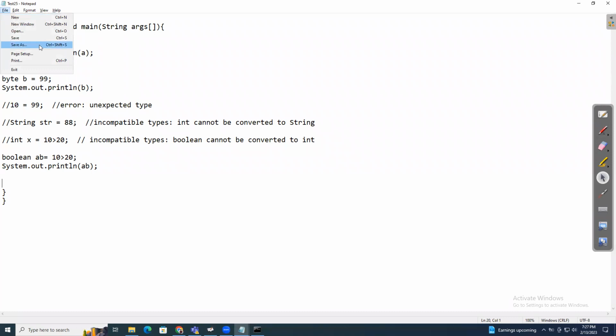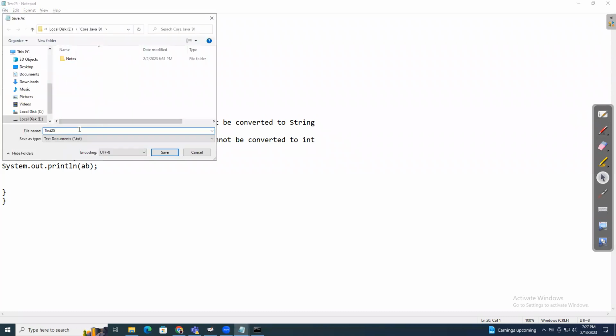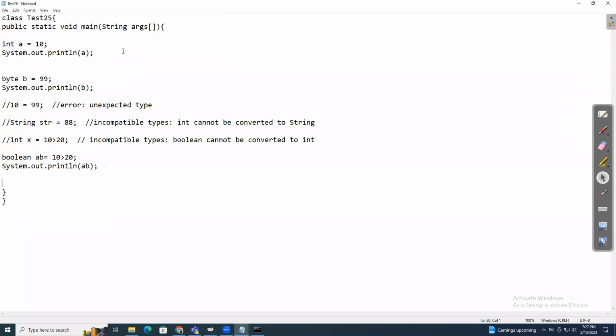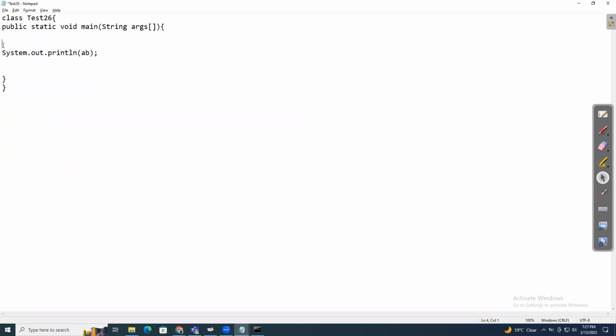Let's create test26.java, and this is test 26. Byte b is equal to 10. It is fine, no problem. 10 is of type int, b is of type byte. It will be converted, implicit typecasting.